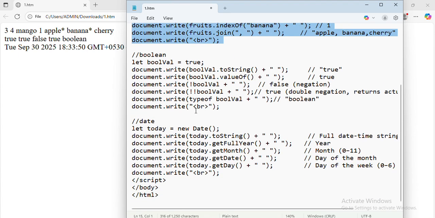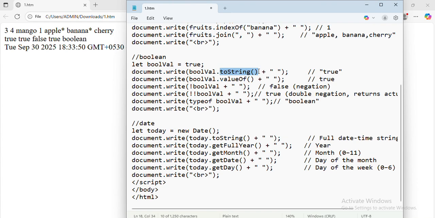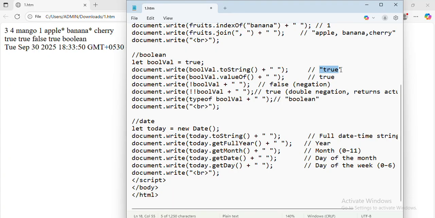Next is the Boolean object. Whenever you are saying Boolean object, you can store a true or false value using a Boolean variable. So I have declared one variable as boolval. Initial value I have given as true, and then just by using document.write I am displaying different methods and properties of the Boolean object. First I have included the method toString. It will just convert the Boolean value to a string value. Initially it was storing true or false. Now as I have converted it to string, the output is converted to string.